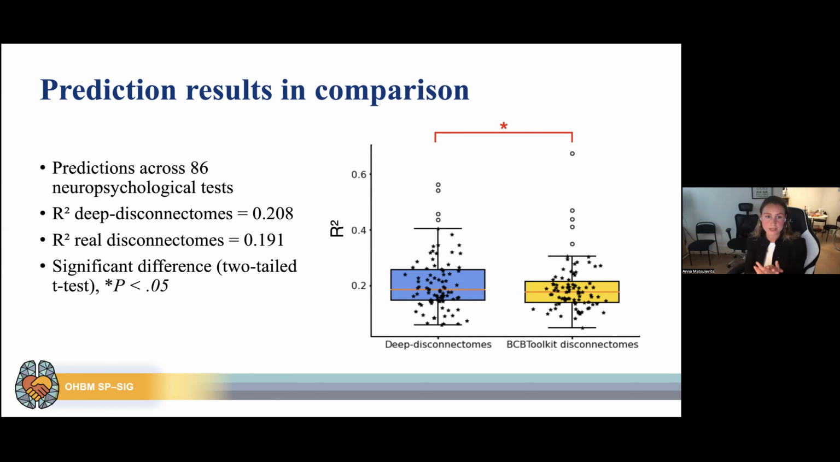But yeah, that was a pretty surprising result, right? So we checked for all of these, we had 86 neuropsychological tests ranging from different motor tests to different language tests and so on. And what we found out was that they significantly outperformed the ground truth, the conventional disconnectomes. And we thought, okay, there must be a mistake. It can't be. How can something that is trying to resemble the ground truth actually outperform the ground truth? So we looked into it and started this kind of investigation.